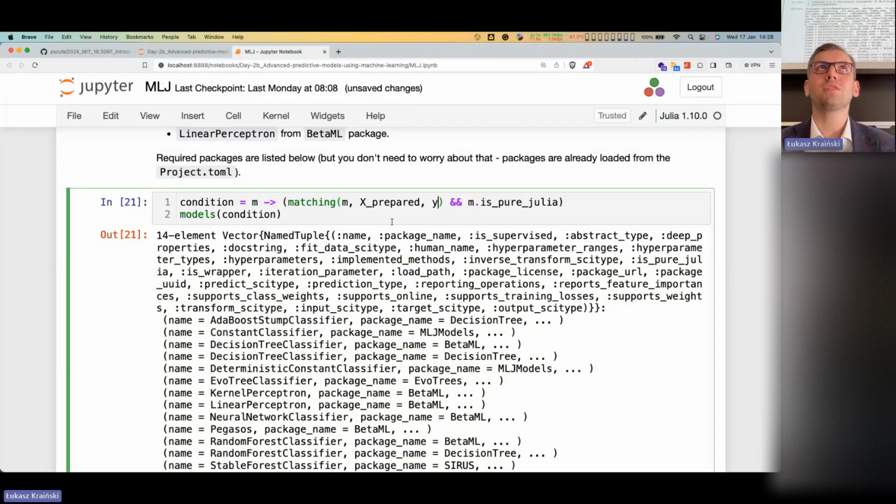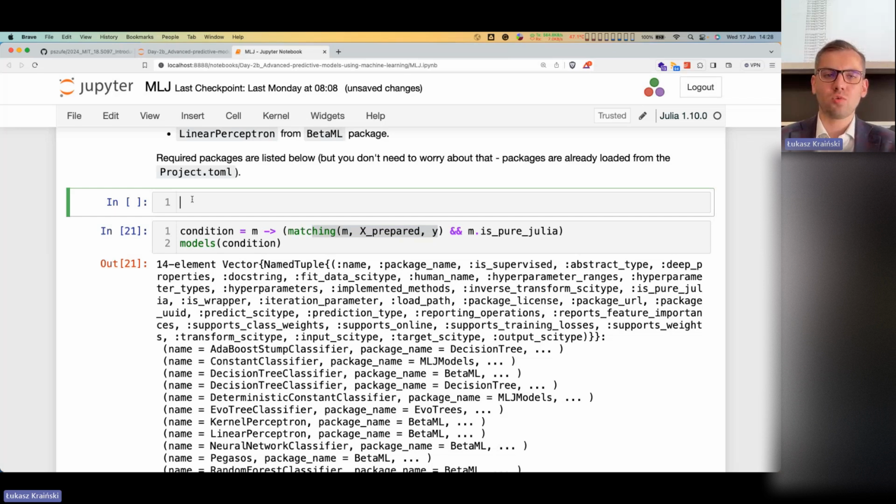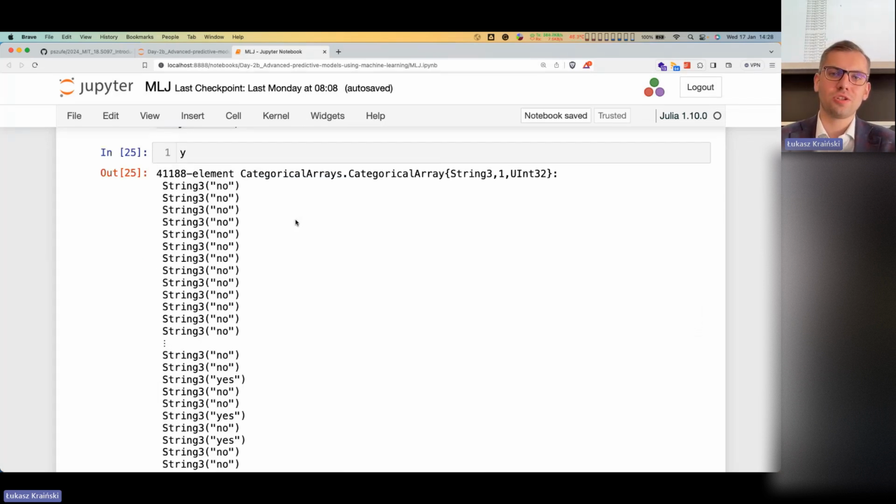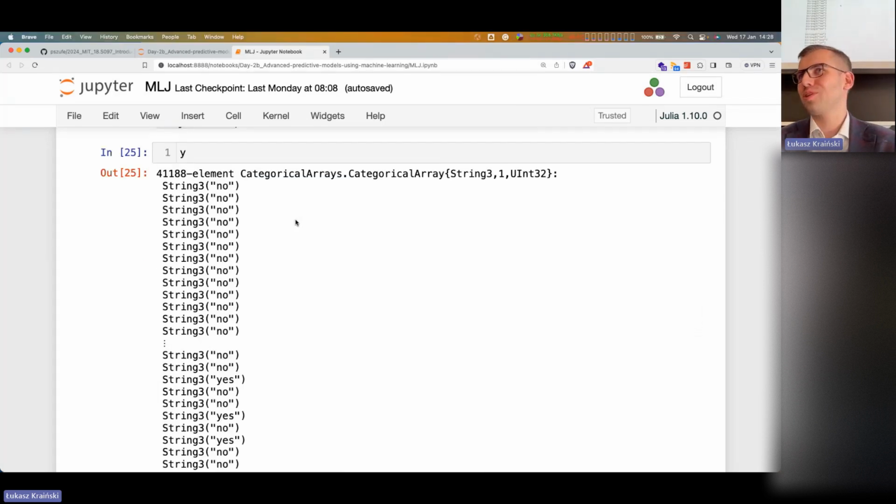So basically it means that using this, you will only get models that can process all the scientific types you have and will do the task that you want, and you didn't specify the task. So we didn't say we want to do a binary classification, but if you take a look at what Y is, it's a categorical array. So you will not do regression on a categorical array. That's why it was important that those types are set right.